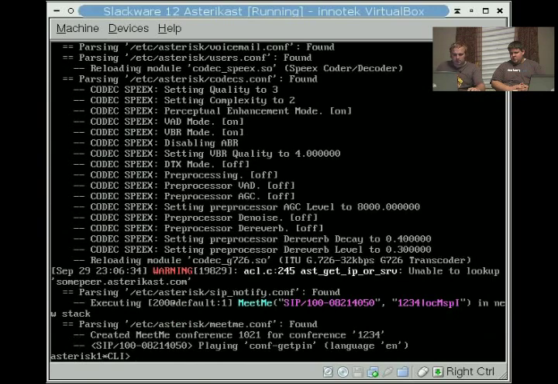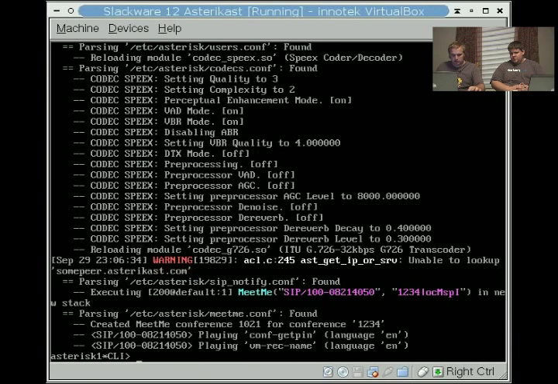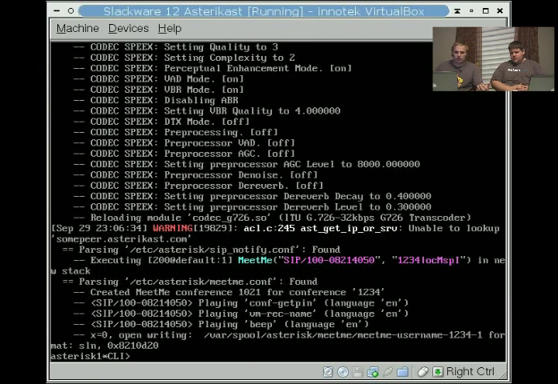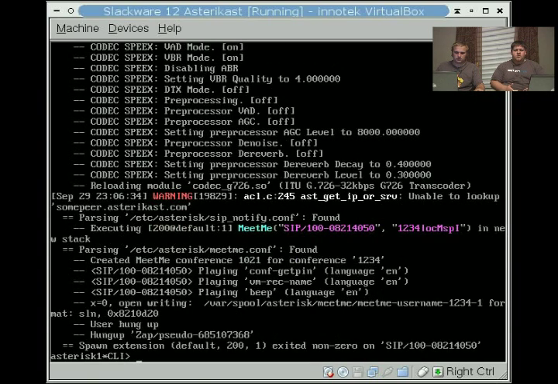So now I could enter, "After the tone, say your name and then press the pound key." And there we go. So we entered 123456 as this PIN number, so he can legally enter the conference. That's a way to stop unauthorized users from entering conferences.